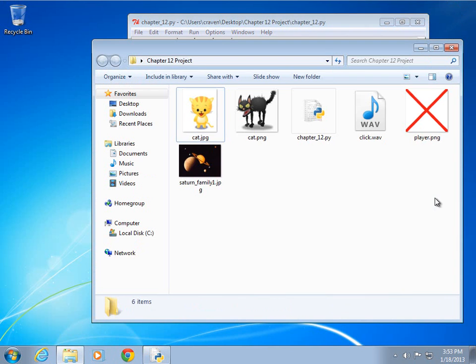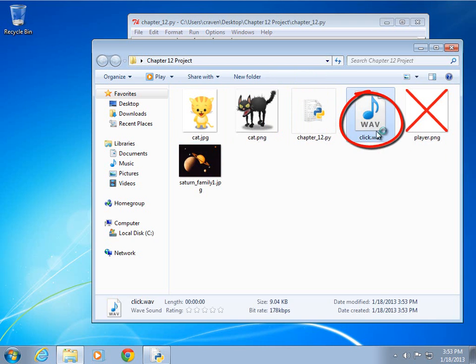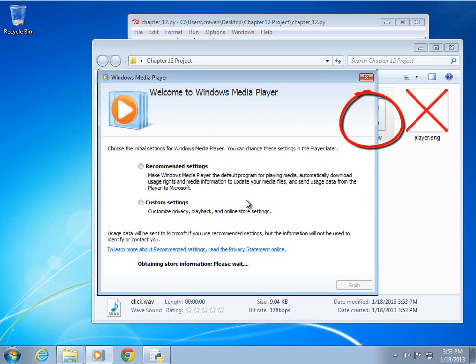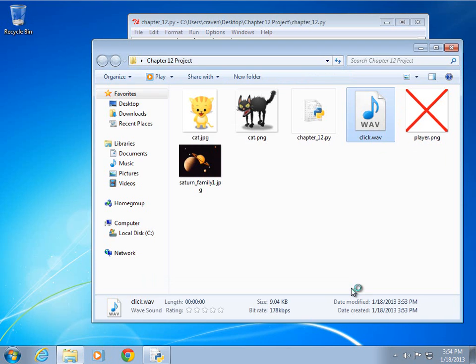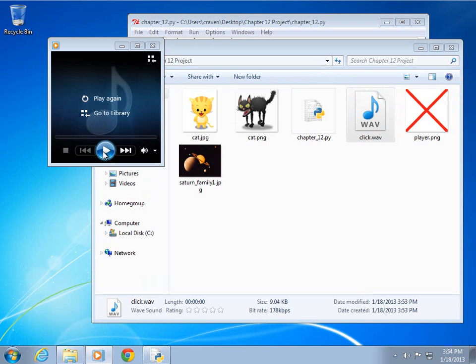I can go look at my folder, and I've got my cat pictures from the earlier tutorials, I've got my Chapter 12 program, and I've got this click wave. If I double click on it, it'll open it up in Windows Media Player. In this case, first time I've run Windows Media Player, so it wants to do a few funny things. And there we go. A simple click sound.